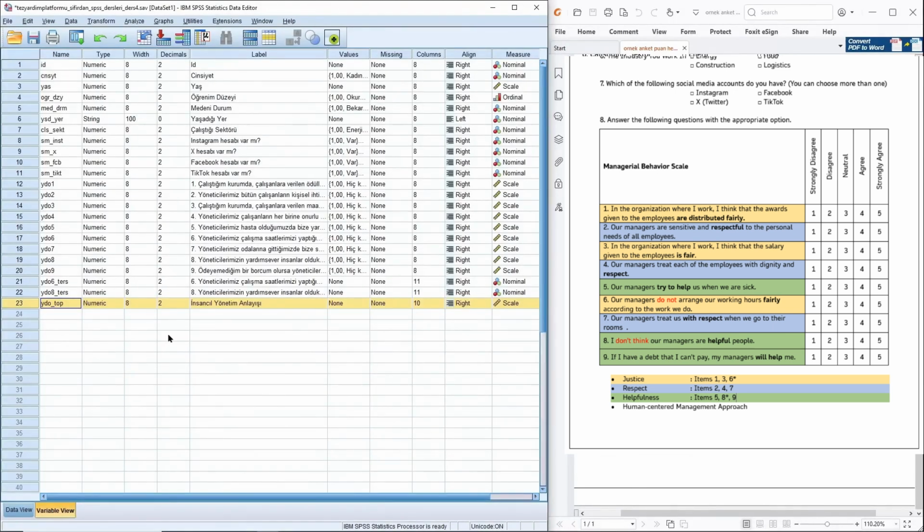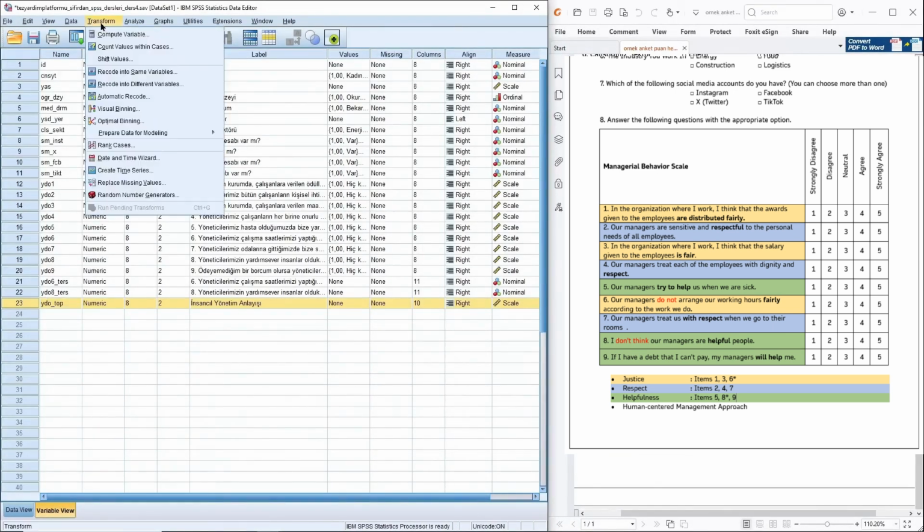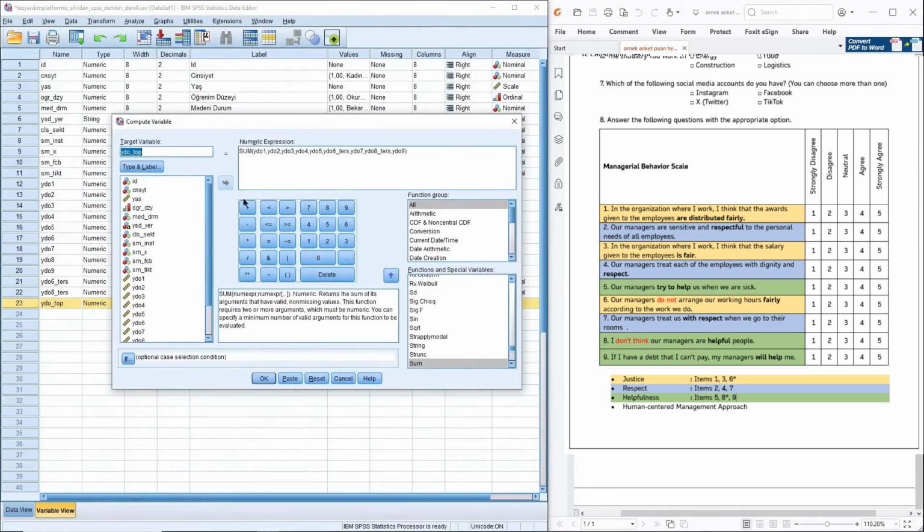Again, I want to go to the variable screen, and then we go to transform. We go to compute variable and clear this area. To do it quickly, actually, you don't have to clear it. You can make changes directly, but as you get more practice, you can do that later.